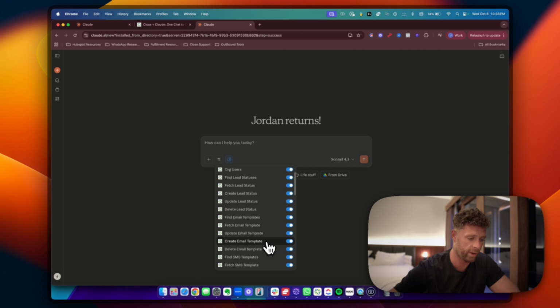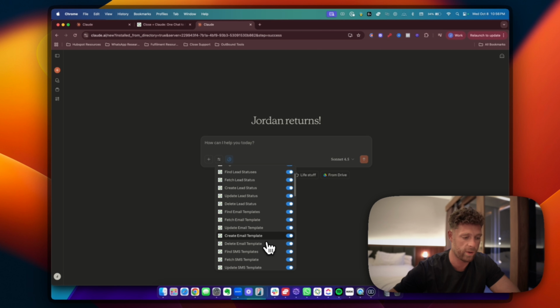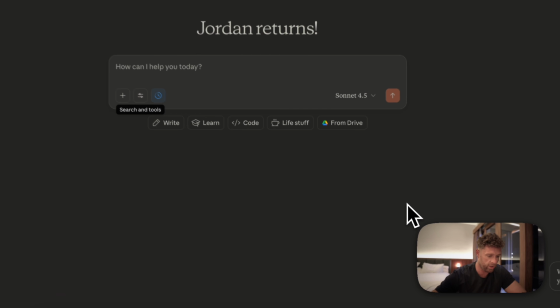So we have org info, we have org users, find lead statuses, fetch lead status, create lead status, update lead status. You can delete and create email templates, update leads, delete leads. I mean, literally everything. So it's fully connected to their API.